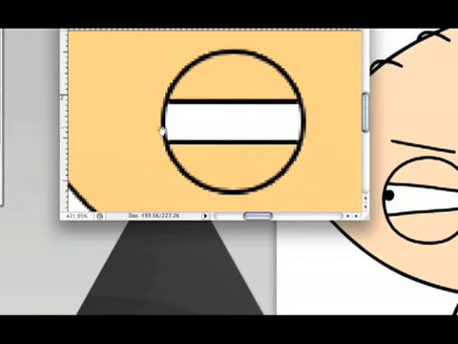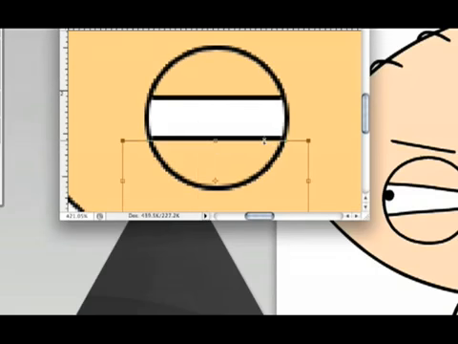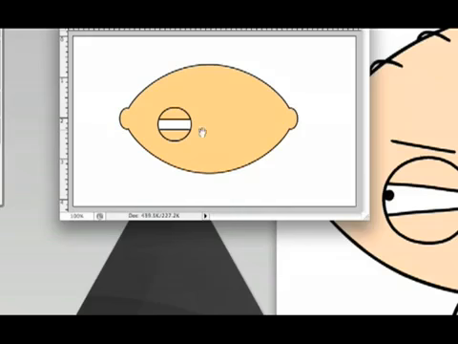And if we wanted to, we can go in and use our Direct Selection tool and increase the size of the eyelid a little bit. But we're going to leave it at that for now. So there we go. We have most of the eye. We're going to do the actual pupil now.